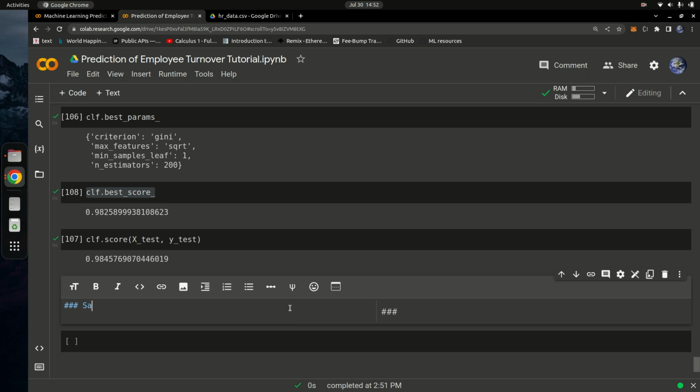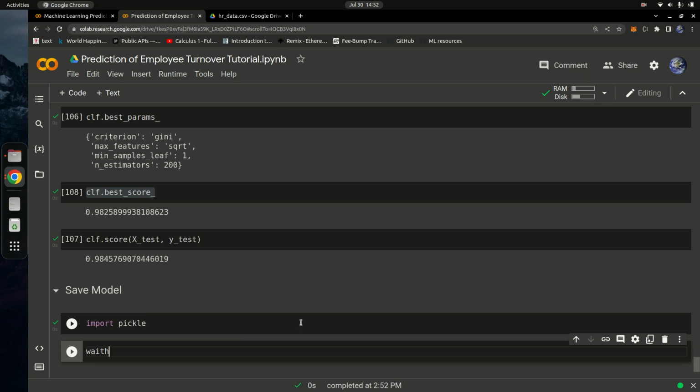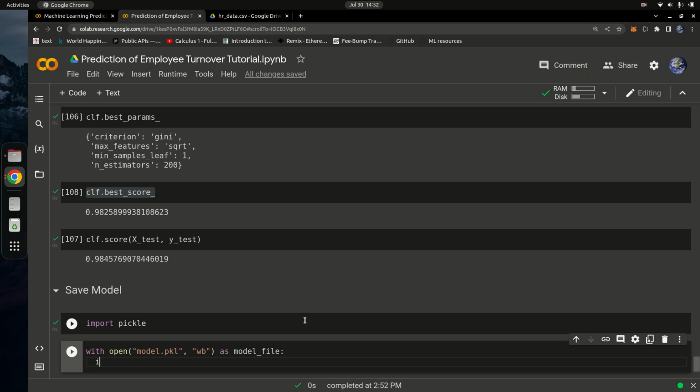I'm going to say save model. I'm going to import pickle, and we're going to use pickle to save. So we import pickle, run that, and then say with open, model.pickle, passing in write binary, wb, as model_file. Then simply do pickle.dump, pass in the classifier model and the model_file that we want to save it to, and then run that.